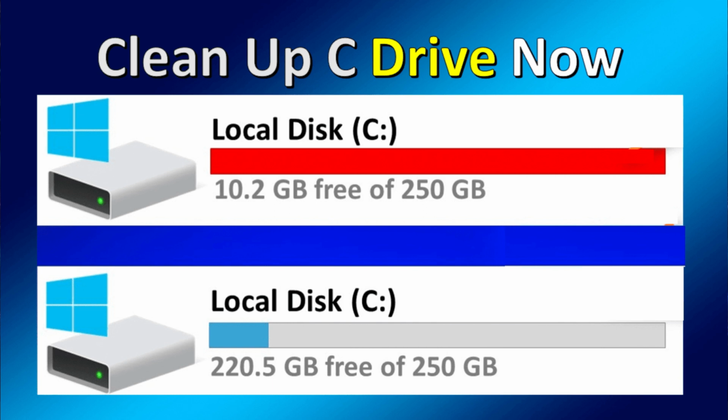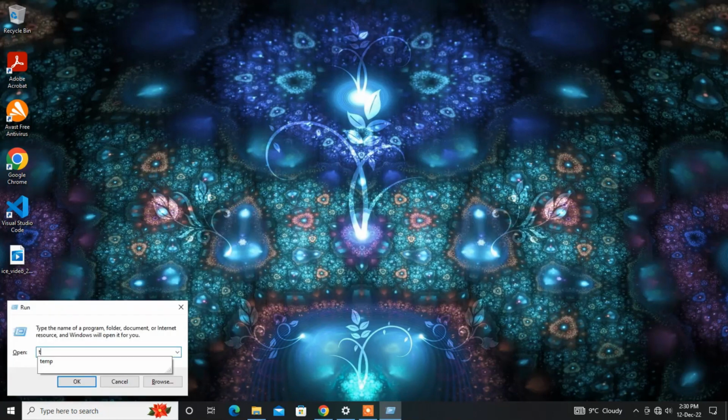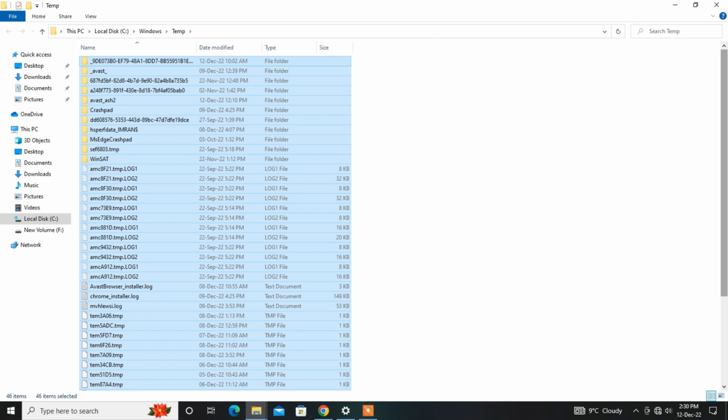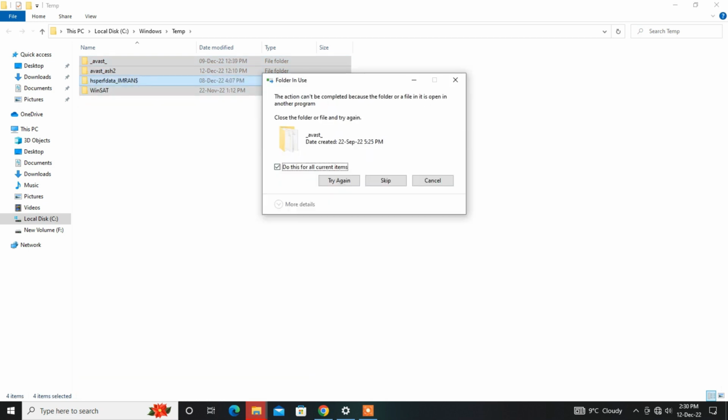So let us start. First of all, press the Windows and R keys, and here write temp and press enter. These are the temporary files stored in the temp folder. Click here, Ctrl A means select all, and delete them all. And here you can continue. Some of the files are not deleting, so click here, skip.